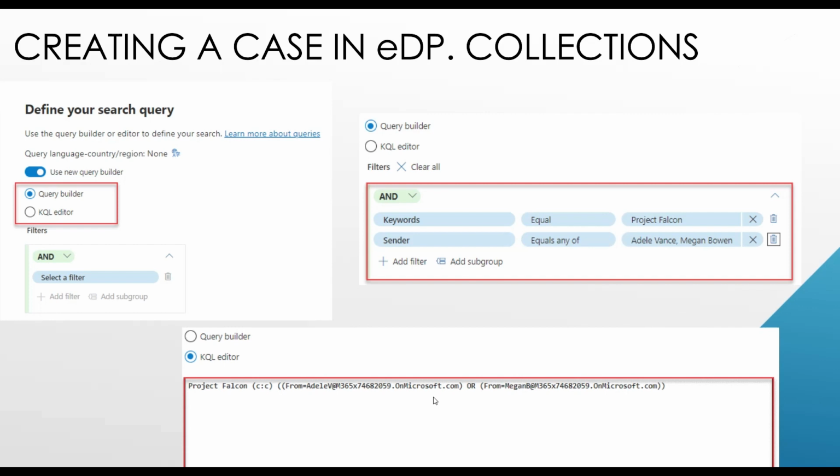Because if you have a repetitive motion to keep a particular search criteria and you run it against most people, for whatever the case may be, then you can simply come in here and copy and paste it in. Okay, so a good tip, if you're building out the query builder, ensure you take the content from the KQL editor to speed up your future cases.